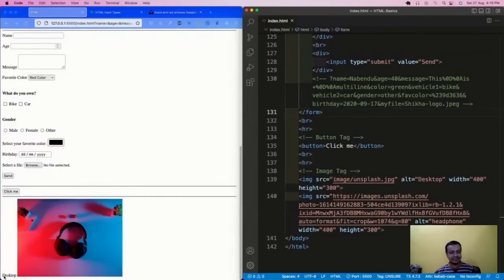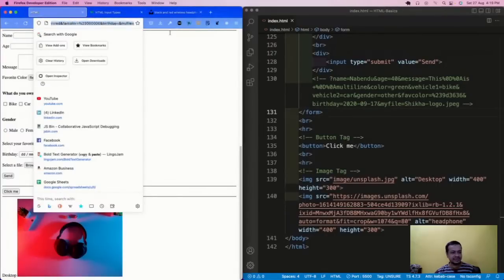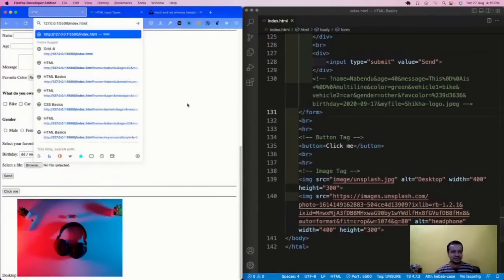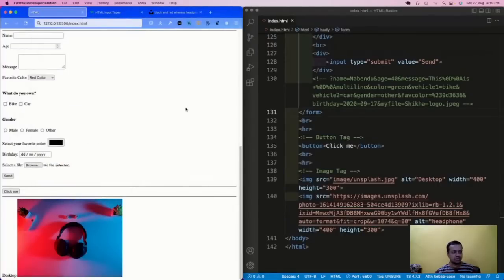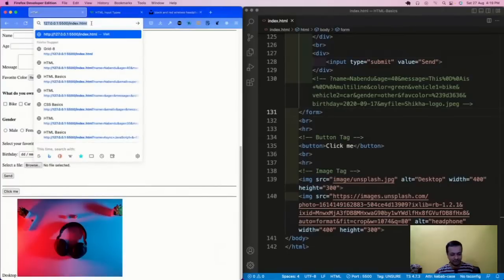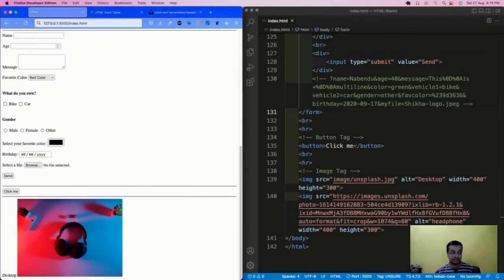Okay, so one more thing is that this Firefox Developer Edition is a bit different from your Chrome. Most of you might be using Chrome or Firefox only. So let me do one more thing here. See, it is only showing this desktop. All browsers are different.